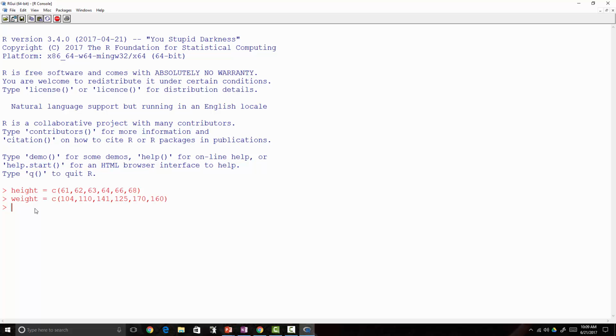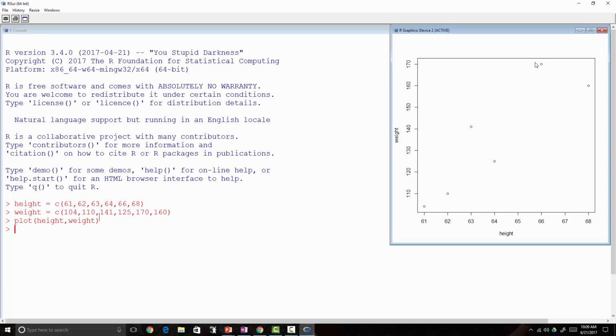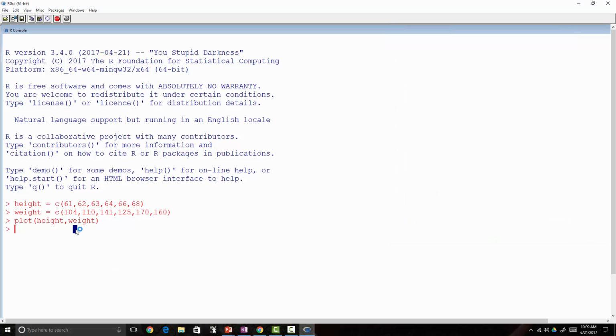So then the next thing that I would do is do a scatter plot. To do that, we can use the command plot, P-L-O-T, and then we put our X variable first, so height, and then comma weight. And if I enter, it'll pop up with a scatter plot. So there's my scatter plot.